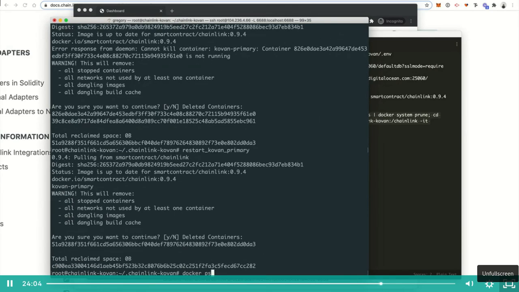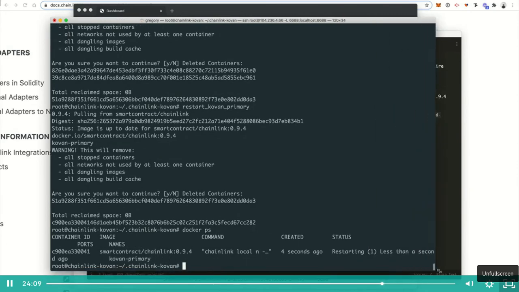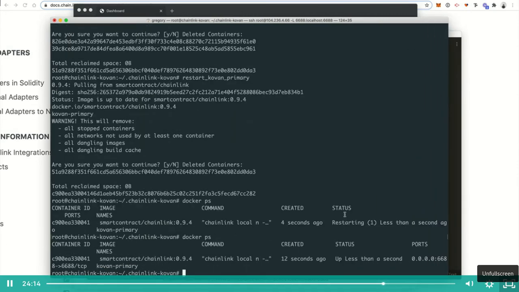Okay. So you can docker ps, and you can see our node is running. All right, so it's currently restarting. Let's try it again. See the status. Okay, now it is up. All right, so the status changed from restarting to up.